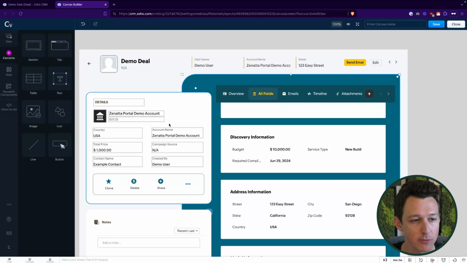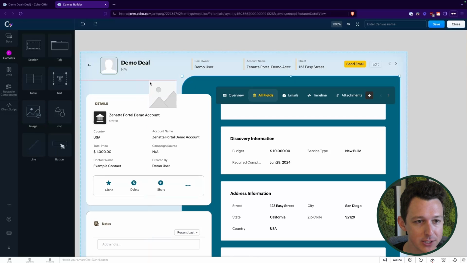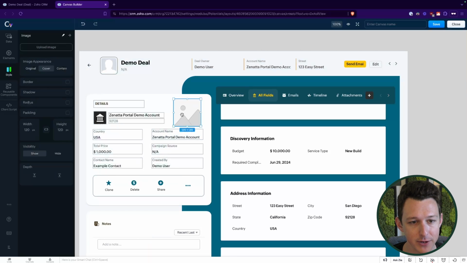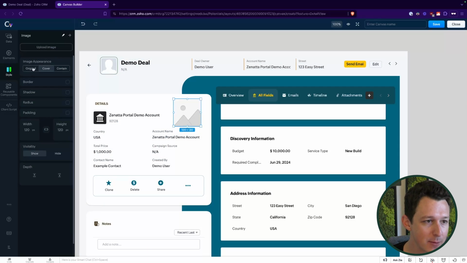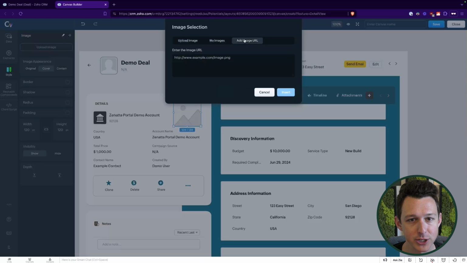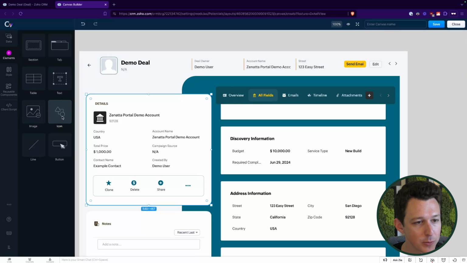Images, as we would expect, are just a way to drag in an image to a particular component or section of your Canvas view. So images here can either be from a link or from an image that we just upload directly into the URL. Next one will be icons.